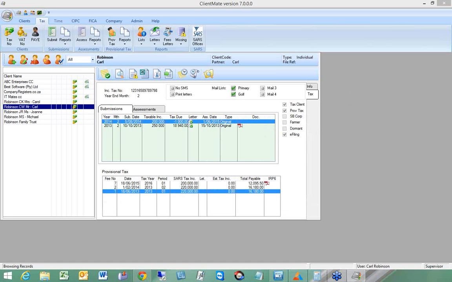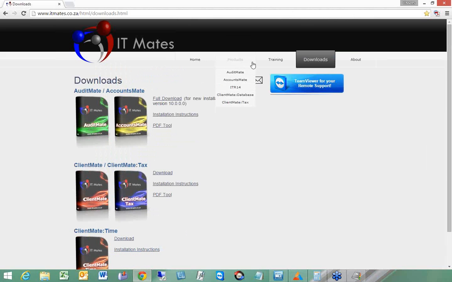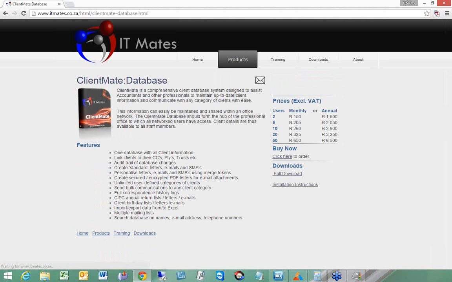Okay, I think that we've covered everything, to give you an idea of how things work. Obviously, you're welcome to phone us, email us, try out the program for yourself, and give us feedback. As I've said before, the more feedback we get, the better we make the program. And we have not made it expensive. If we look at the ClientMate database, those are the prices basically on a per module basis.